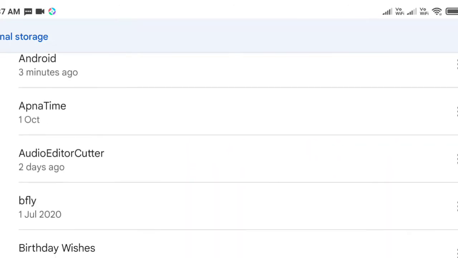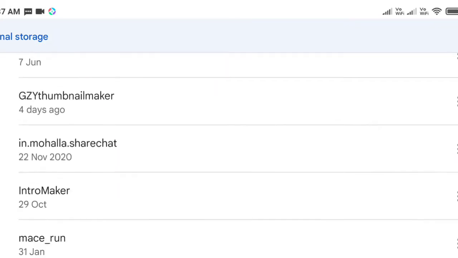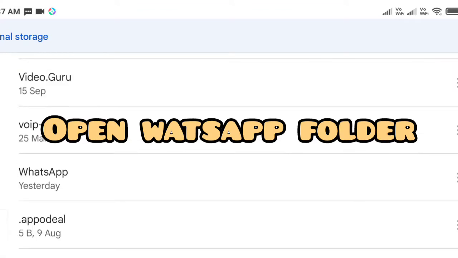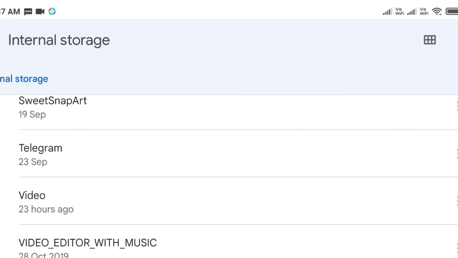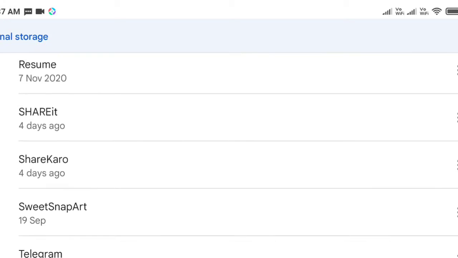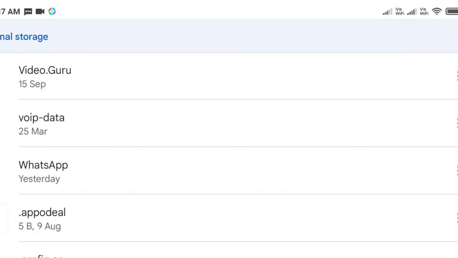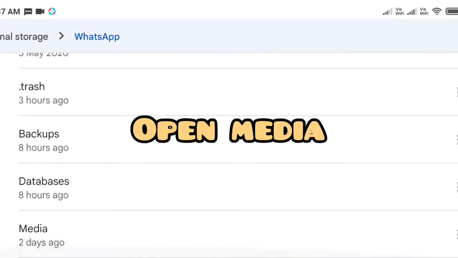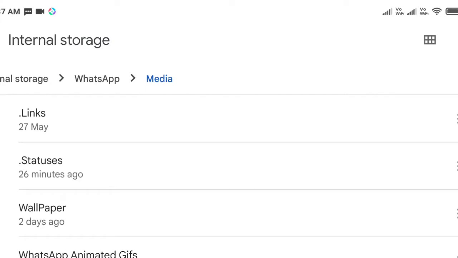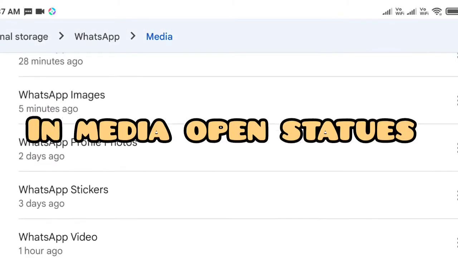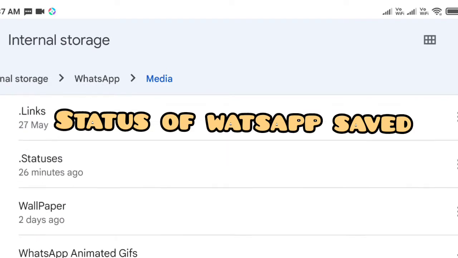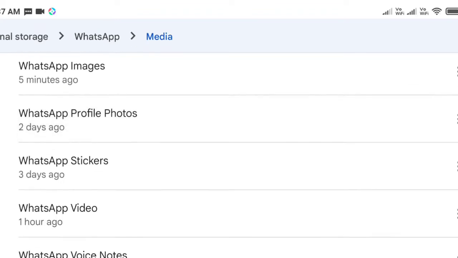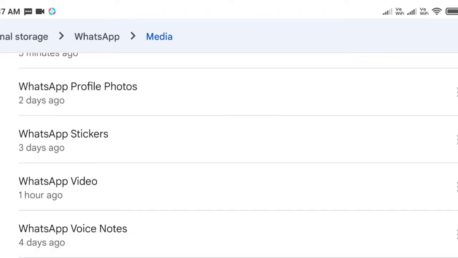In internal storage, the WhatsApp folder will be there separately. I'm going to check the WhatsApp folder here. You can see all the folders, all kinds of app folders. I have opened WhatsApp. In WhatsApp you can find media, and in media there are statuses. All statuses will be saved in the media. You can also get WhatsApp videos from here.